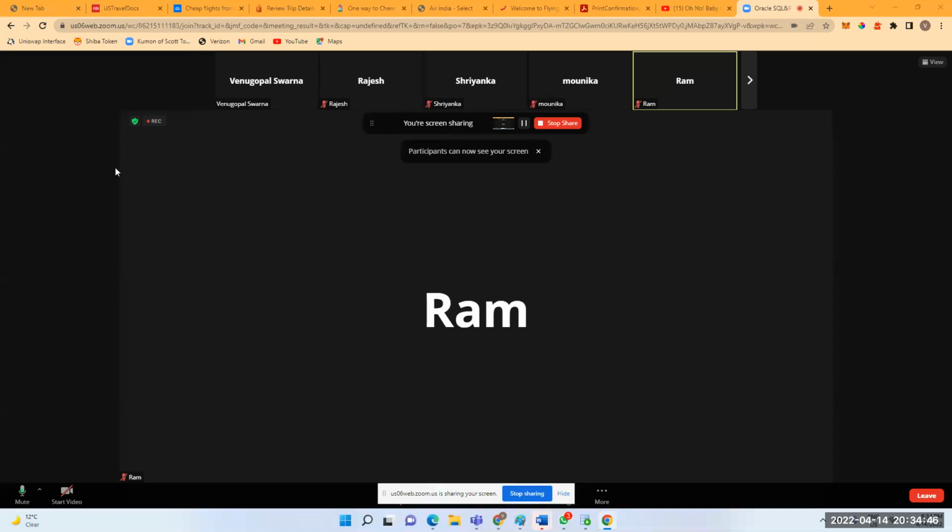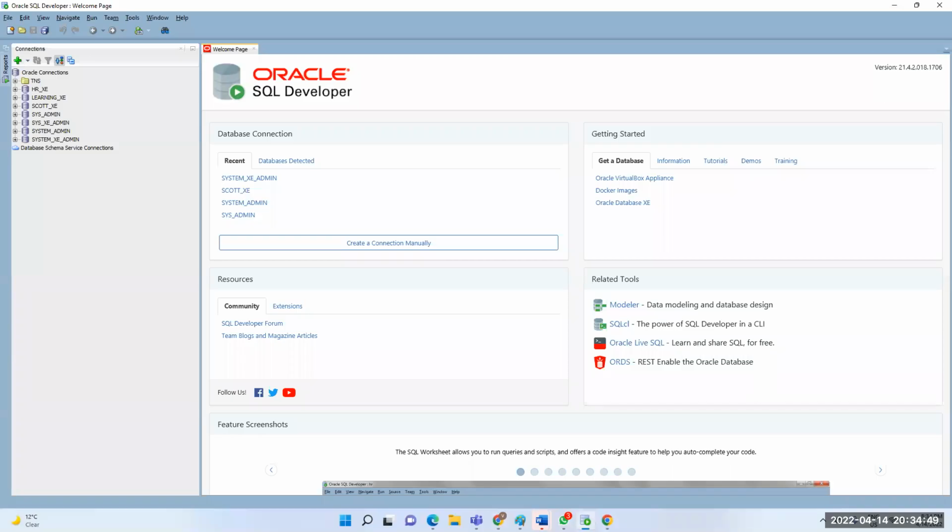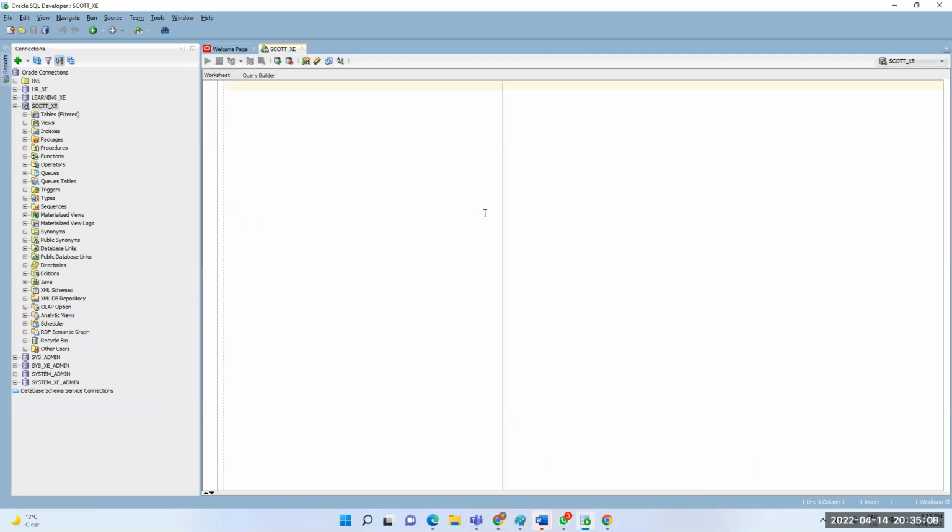Okay, I'm sharing my screen now. Let me know if you're able to see. Today we'll write cursors. How to use the cursors and how to get the data, how to insert the data into the tables.